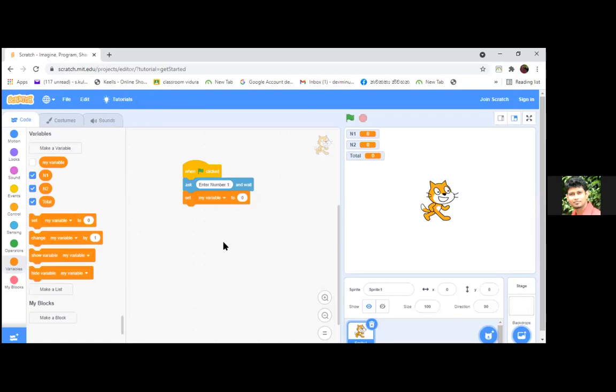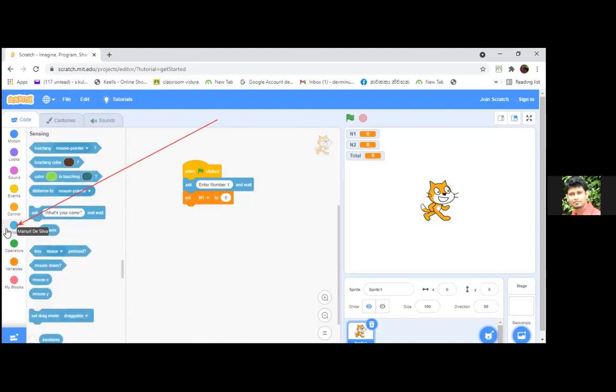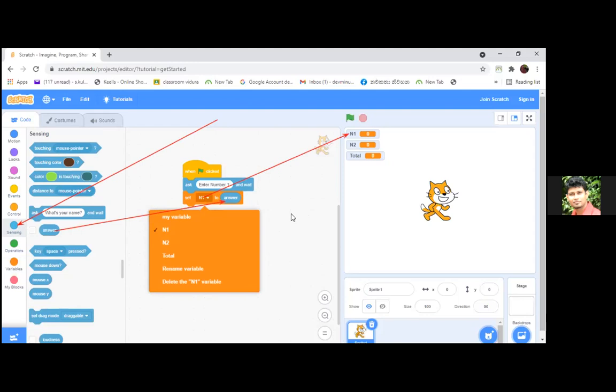Now go to this and change this my variable to N1. Change this to N1. And please go to the sensing again. From sensing, get the answer and assign it to this. That is how you read the answer and assign it to your own N1 variable. And you can see the N1 variable here. It's like an empty bucket. And you can see the value is 0 currently. You don't have any value.